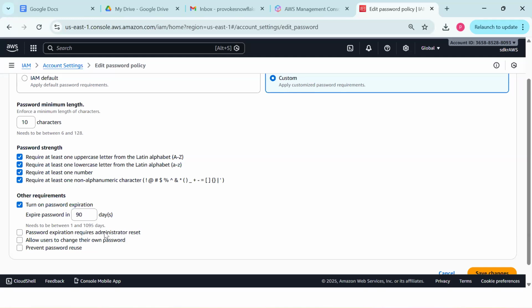Password expiration requires administrator reset. For example, if you select this option, he cannot reset. After it expires, he needs to contact the administrator, right? Otherwise, if you disable this one, password expiration will be taken care of by that particular user only. And also, allow users to change their own password. If you select this option, they can change their own password.